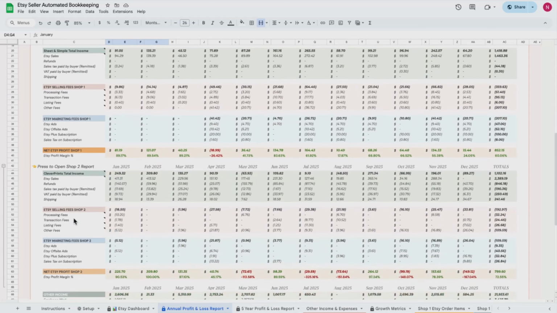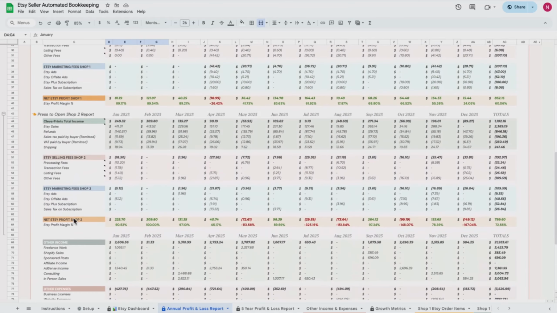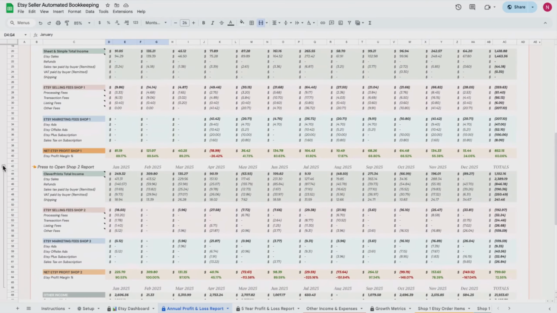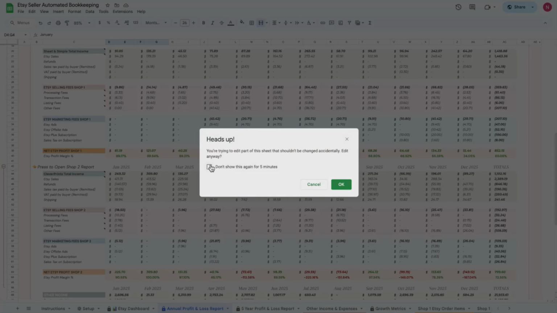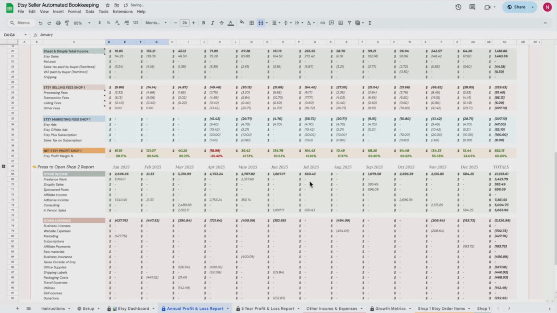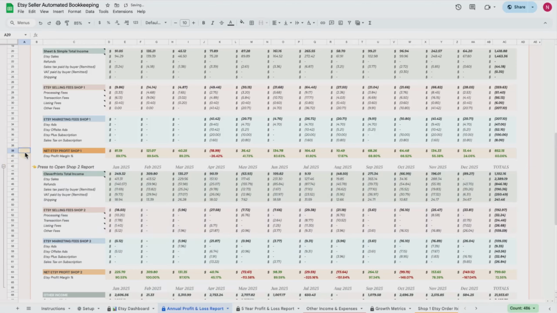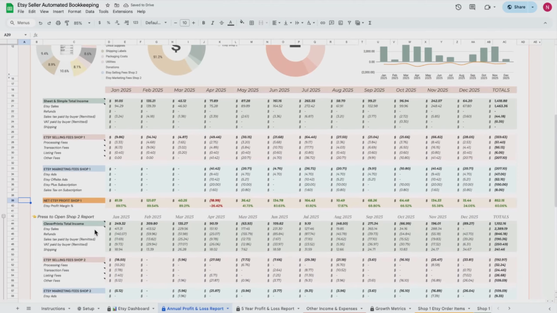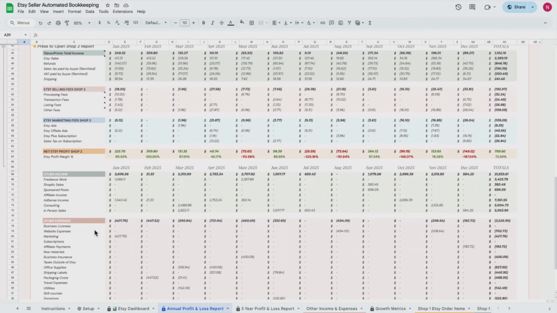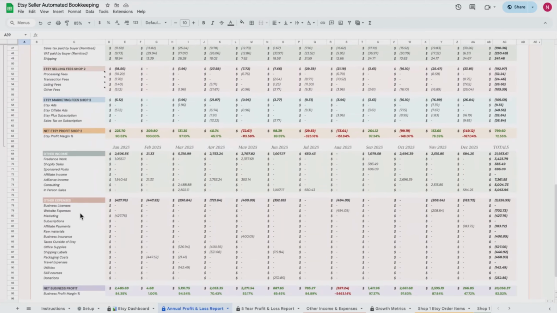Let's say you don't have your second shop going yet and you kind of just want to hide that. You can press that little minus button and that'll hide that for you until you're ready to open it back up and have that second shop going. But the second shop is set up just like the first one. And let's move on to the other income and other expenses.